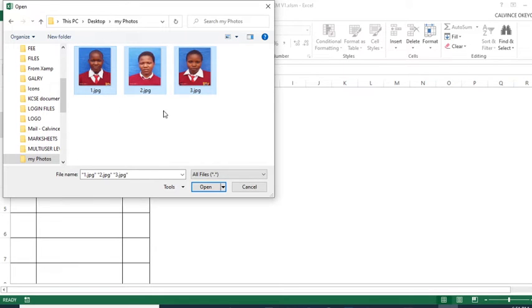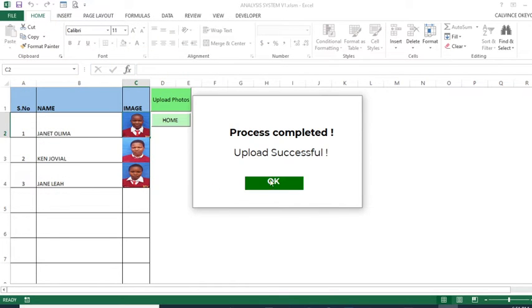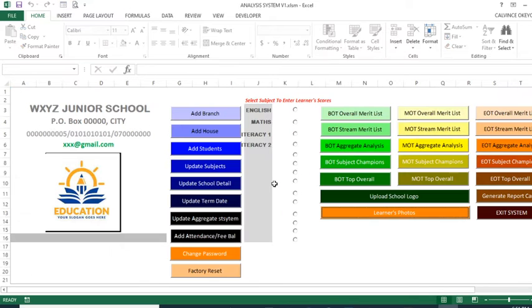the photos renamed according to the serial numbers of the students. The serial numbers of the students are supposed to be used to rename those photos. So then we open. You can see the serial number over here. These are the serial numbers that you also use to rename your photos so that they will be able to be uploaded effectively. So that is how you will upload the photos. After that, now we are good to go.